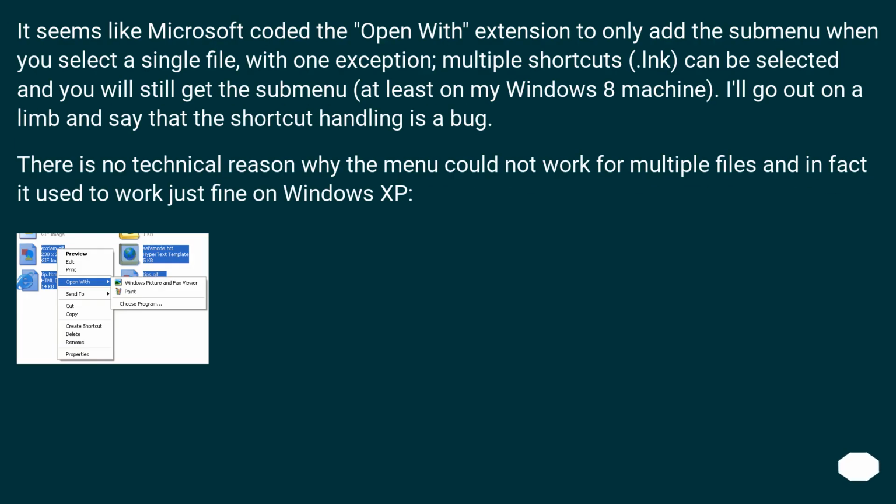It seems like Microsoft coded the Open with extension to only add the submenu when you select a single file, with one exception: multiple shortcuts, .lnk, can be selected and you will still get the submenu, at least on my Windows 8 machine. I'll go out on a limb and say that the shortcut handling is a bug. There is no technical reason why the menu could not work for multiple files, and in fact it used to work just fine on Windows XP.